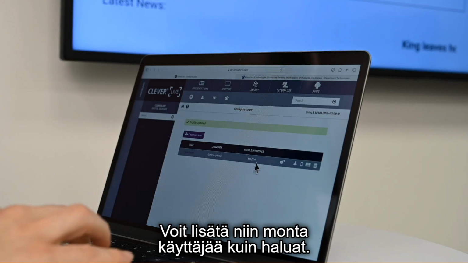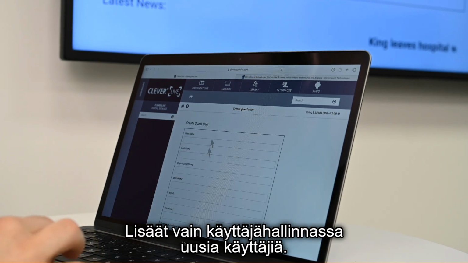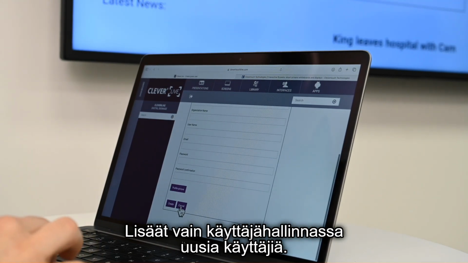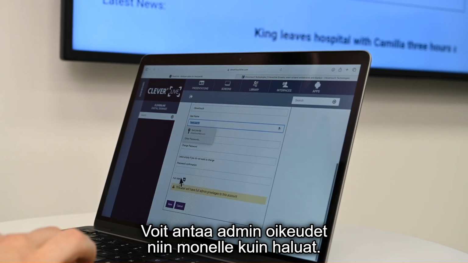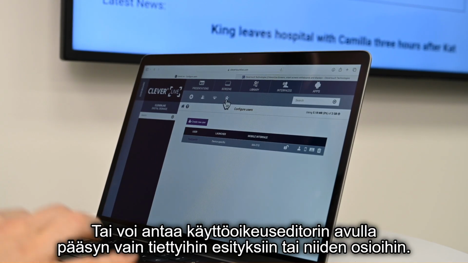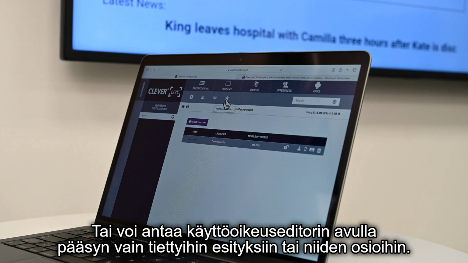You can have as many users on here as you want. You would just keep rotating and adding create guest user, create guest user. And again, you can give as many people admin rights as you want to give them admin, or you can choose the configurator for as many people as you want to configure permissions, etc.